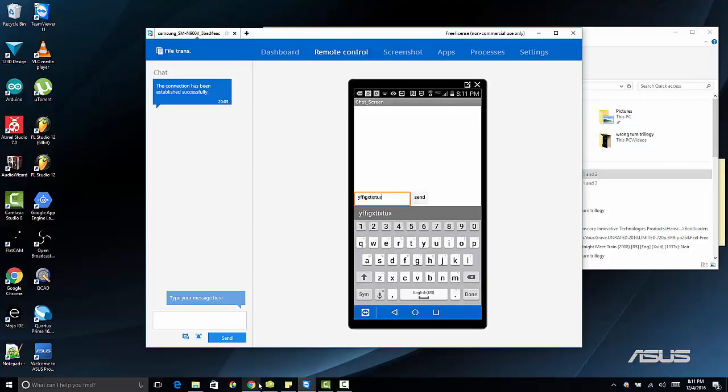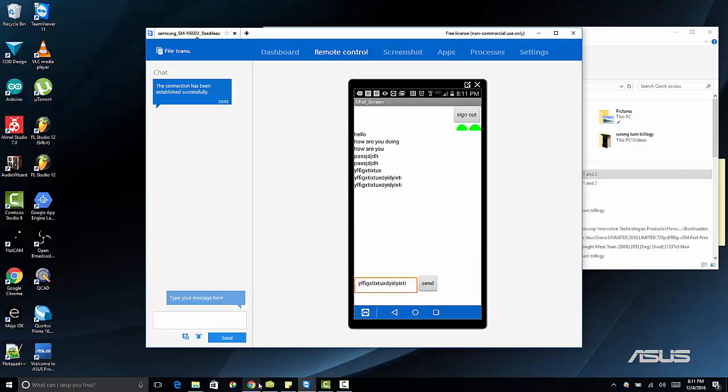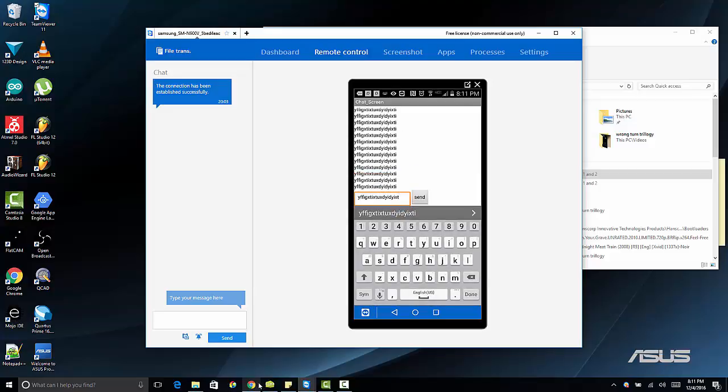So I can enter a bunch of stuff. And once it gets to 20 messages, you guys can see it starts booting off my old stuff. So remember that sending the same message again will not get it on the other device. You will only get it if the text string changes.